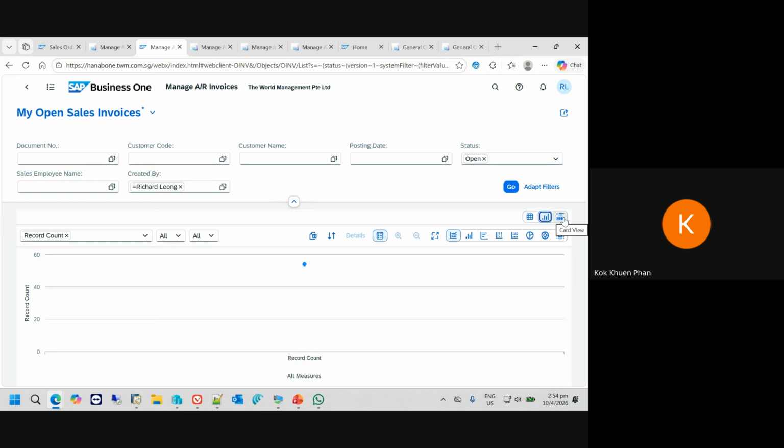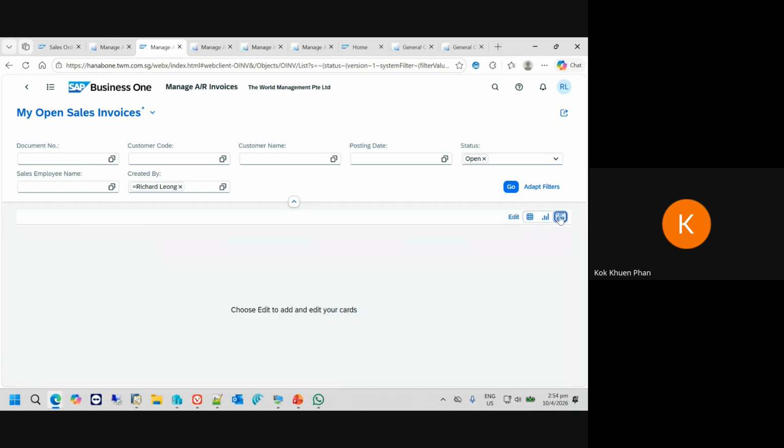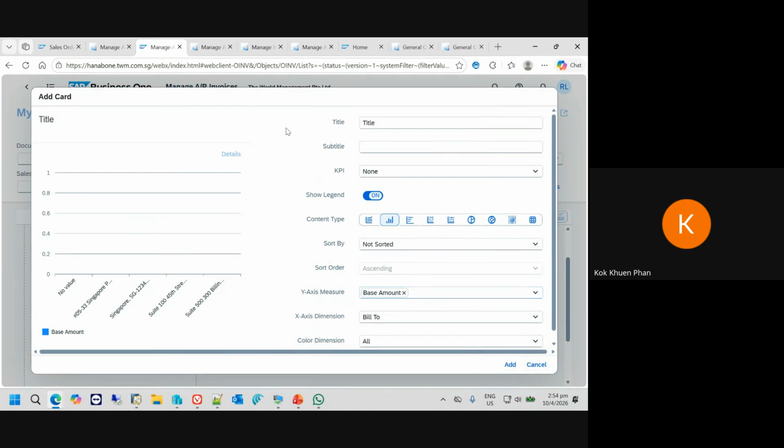is a card view. Say, for example, I go to the card view, I would then be able to click on edit, and I can start entering or creating a new card. So this is what I do. I will click this plus sign. The system will open up an add card function for me.